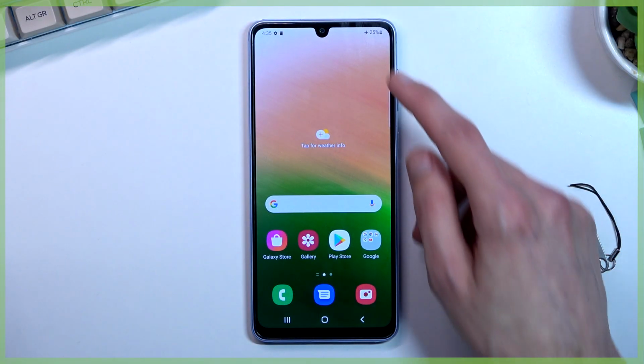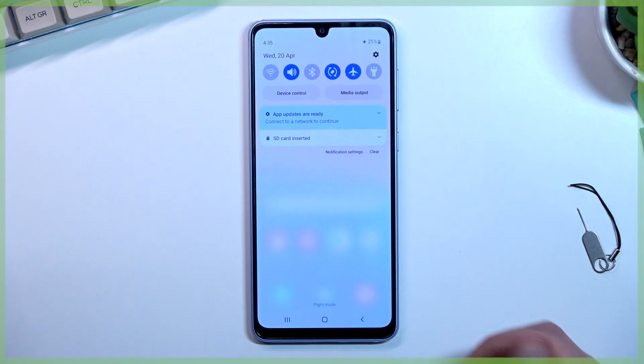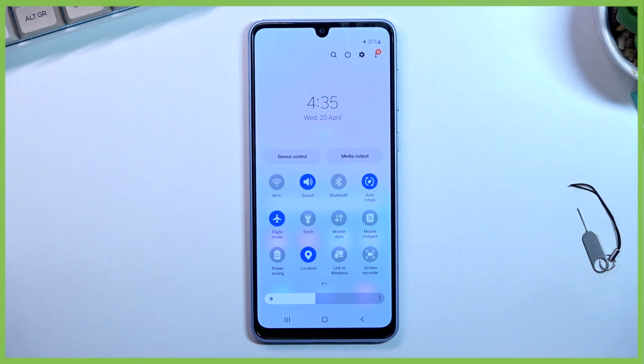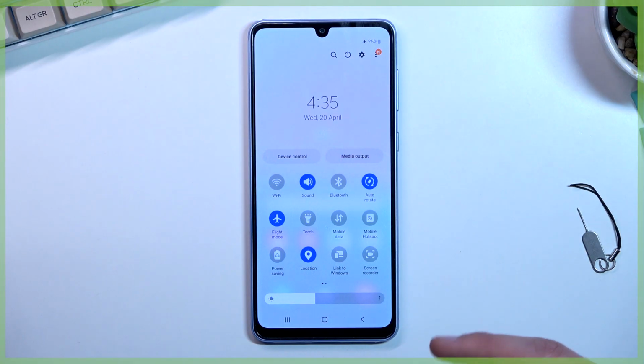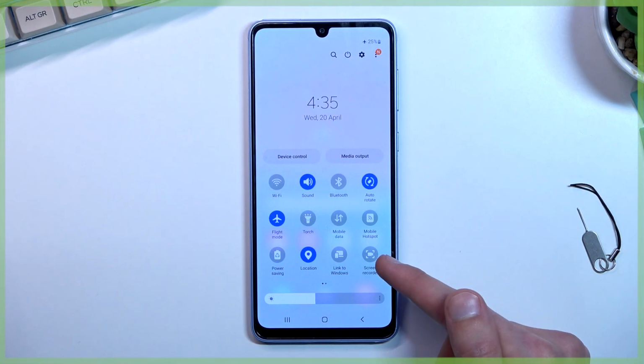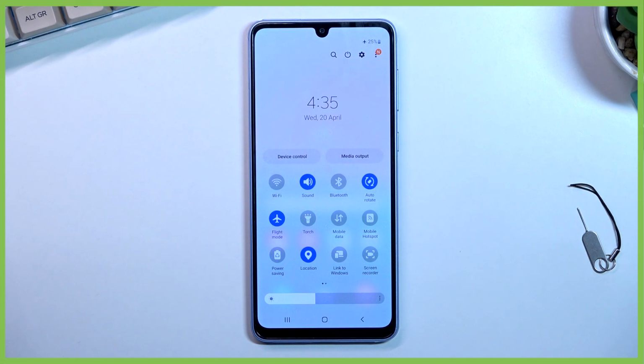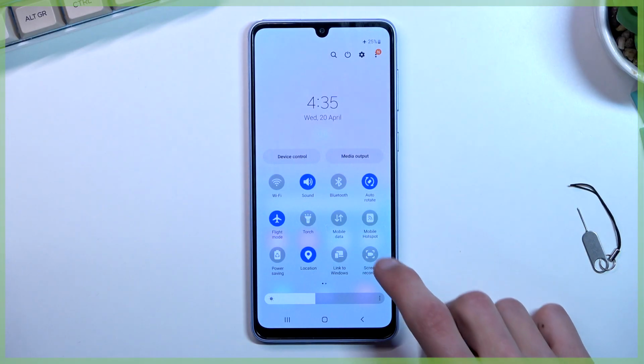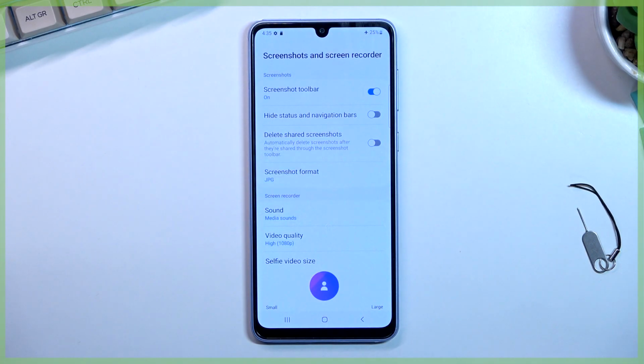So to get started, you will want to find the toggle. So let's pull down our notification panel. And for me, the screen toggle is right over here. Now you can tap on it to immediately start recording. You can also hold it, and this will take you to the settings, where you can check out how it's set by default, and if you want to change it, you can do it right here.